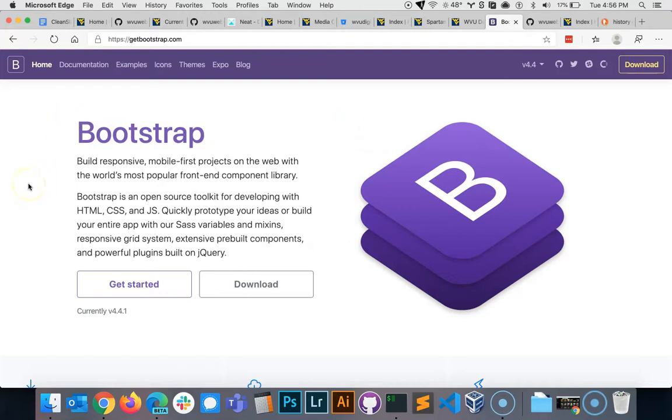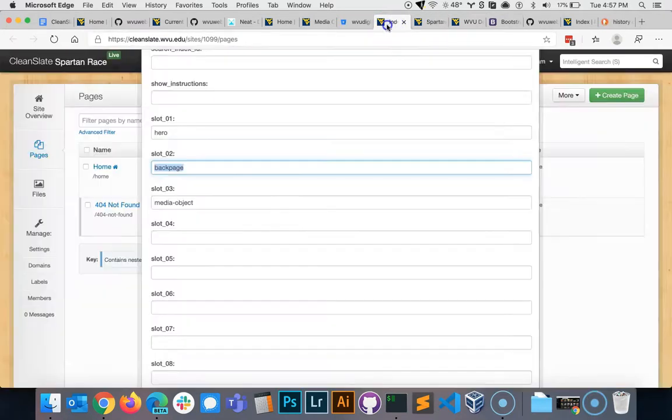The framework that it's based off of is Bootstrap, and Bootstrap is an extremely popular front-end framework. You can check it out at getbootstrap.com. One of the things that was very tricky with SuperTheme is that you had to kind of know what words to enter into these slots. And with the design system, we have improved CleanSlate to the point where you no longer have to know what to put in these slots. You can actually choose from a select box or a checkbox or stuff like that.